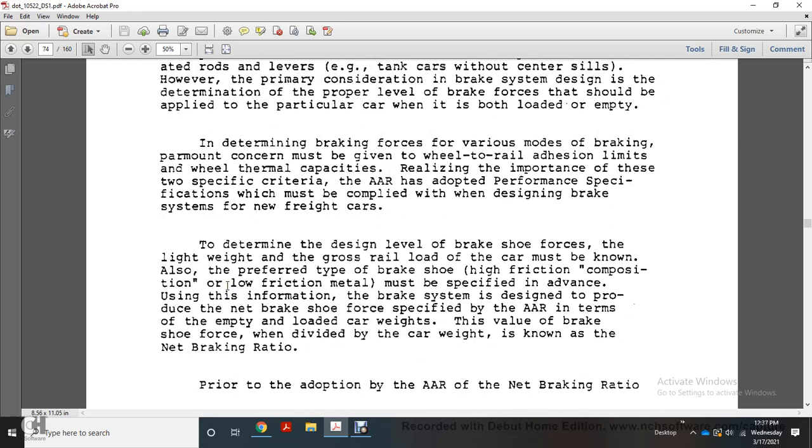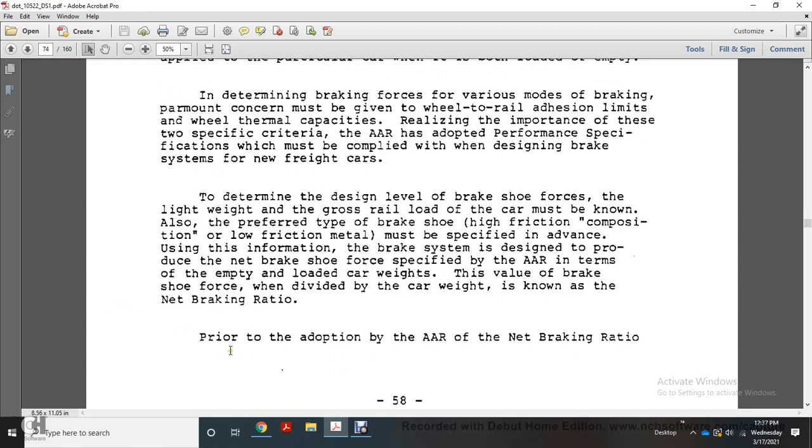To determine the design level of the brake shoe force, the lightweight and the gross rail load of the car must be known. Also, the type of brake shoe, a high friction composition or low friction metal, must be specified in advance. The brake system is designed to produce the net brake shoe force specified by the AAR in terms of the empty and loaded car weight. This value of the brake shoe force divided by the car weight is shown as the net brake ratio.